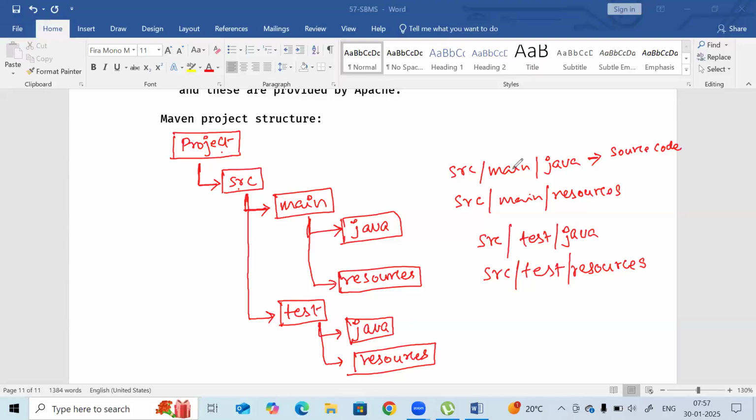Our Java source code files are under src/main/java. Source code files means all your classes, whatever you want to develop, maybe in one package or in different packages. All the classes you want to create are going to come under src/main/java. So this is the place where we need to store our source code.